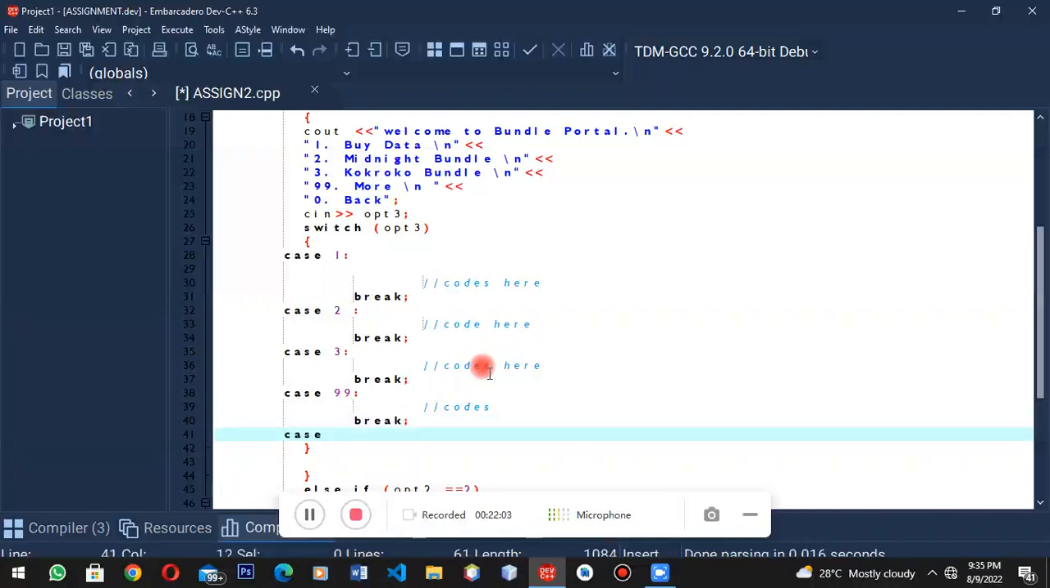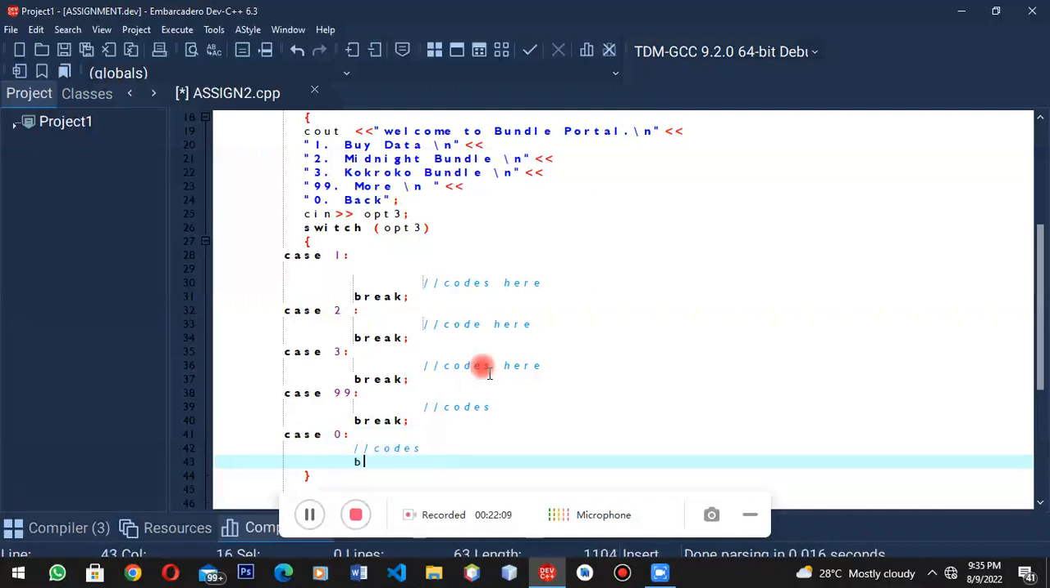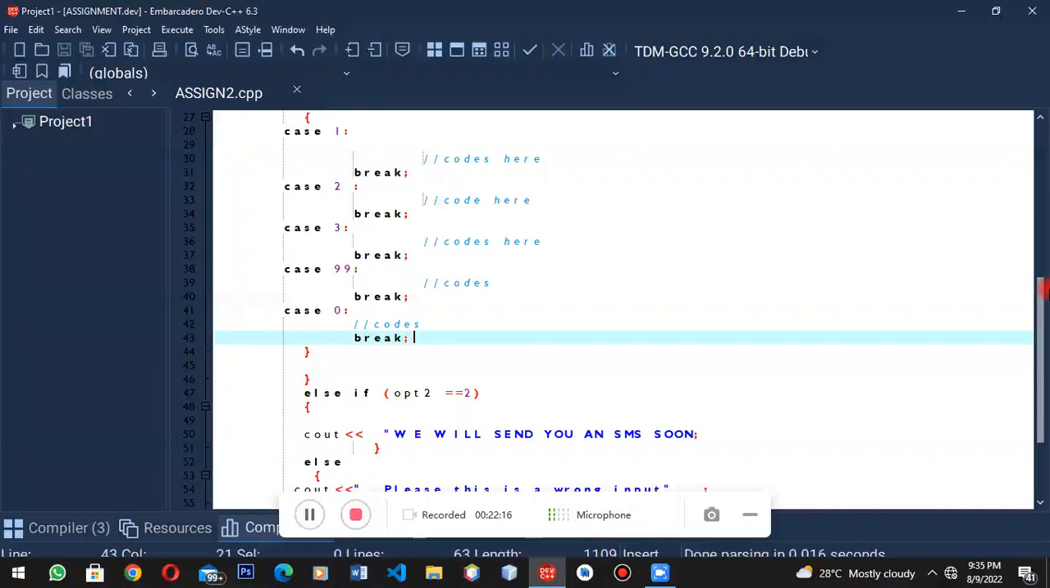Now do case 0, and I'll do my codes here, and I'll do the break. Okay, so I'm going to only go for the case 1 for now.